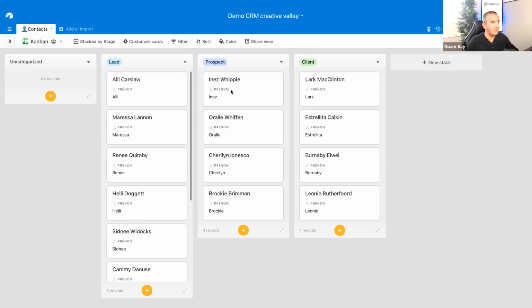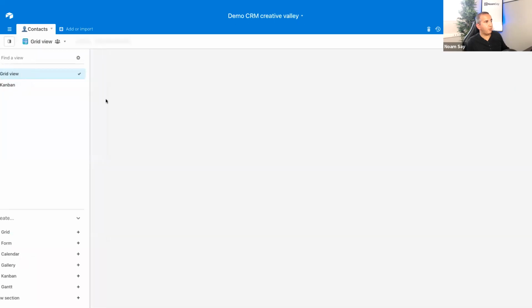Thank you. So for example, I can move it and use different views to work on my data, and that's something very, very powerful already. Okay. So if I now go back to the grid view.